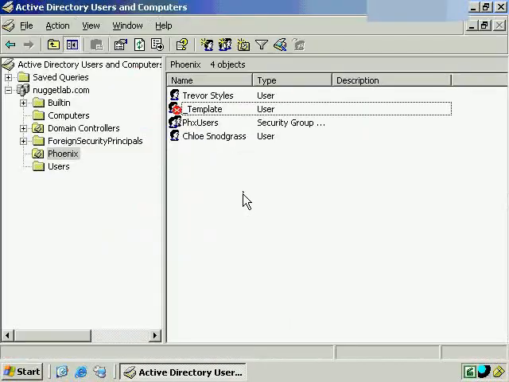Number one, I could use something called LDIFDE. And this is a command line utility that you can use to both export user accounts from out of your domain, and then you can use that export to then import them into a different domain if you want. So for example, if these users were all leaving this company, going to our subsidiary of cbtnuggets.com, then we could export them from Nugget Lab, import them into cbtnuggets.com using LDIFDE.